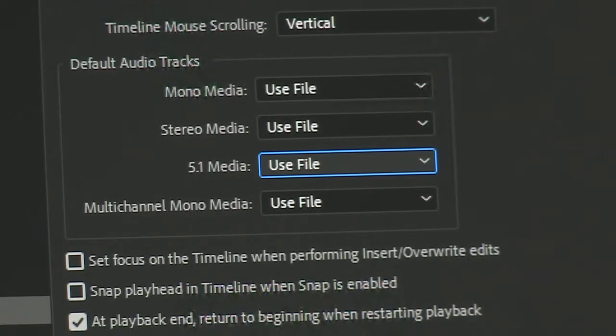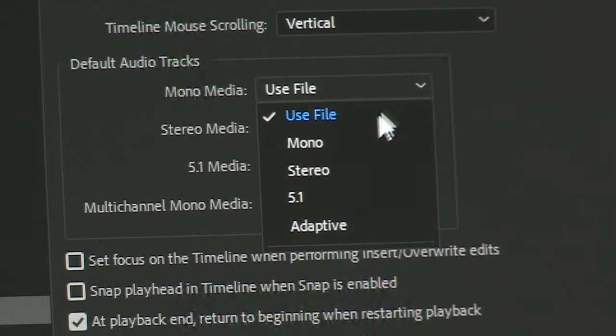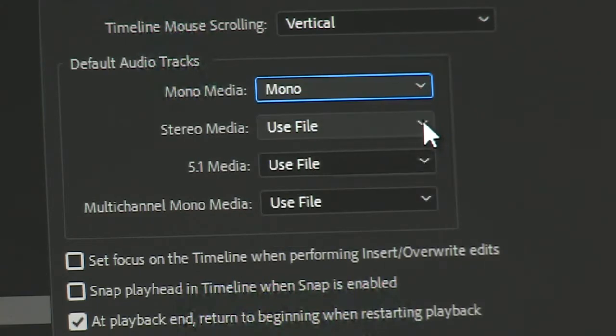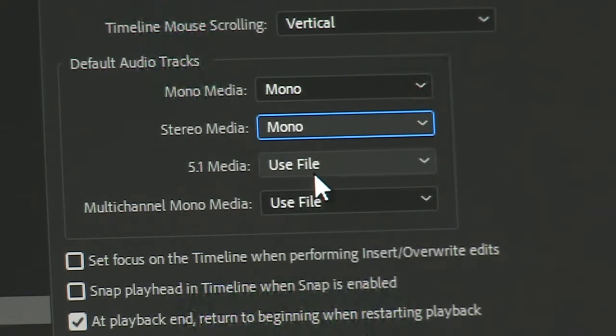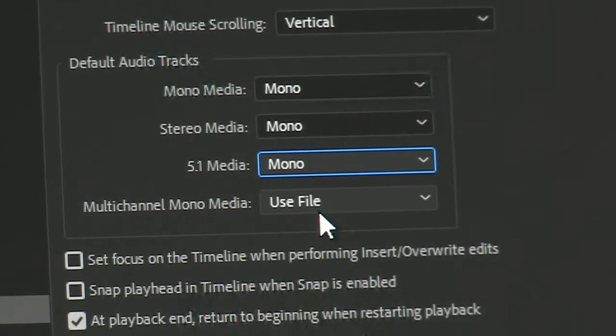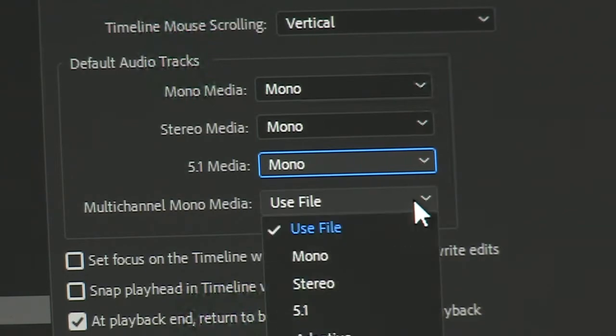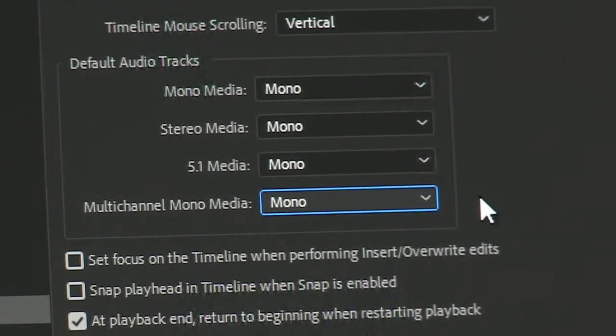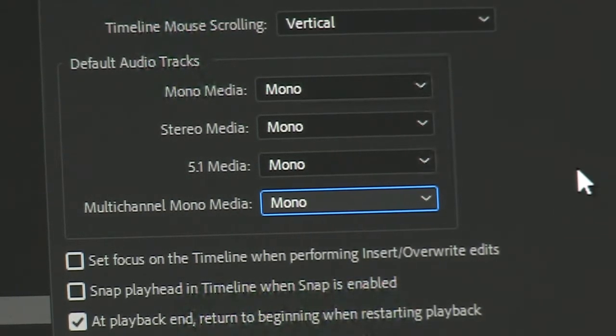Okay, in your default audio tracks, make sure everything is kicked over to mono. That way when you import a song or some stereo audio, you don't get 2 channels of audio on 1 track. So put everything on mono so you get 1 channel of audio on 1 track, and that makes life a lot easier. All right, that's all we need on here. Let's hit OK.